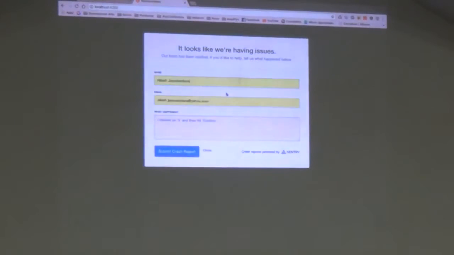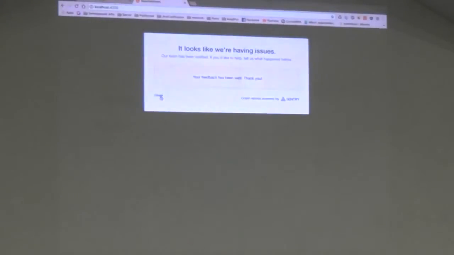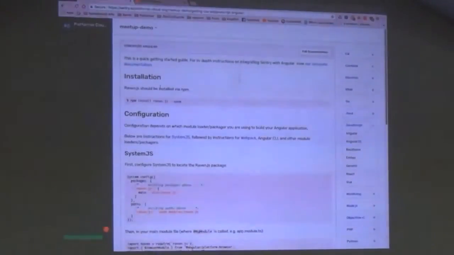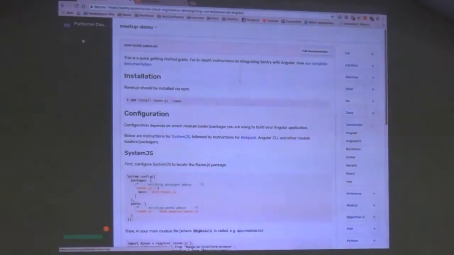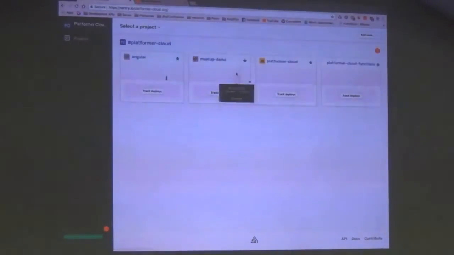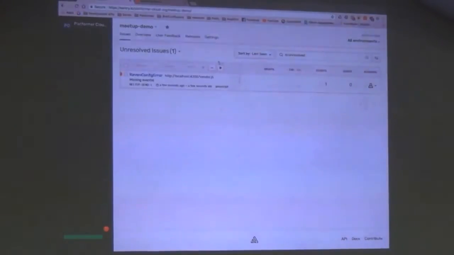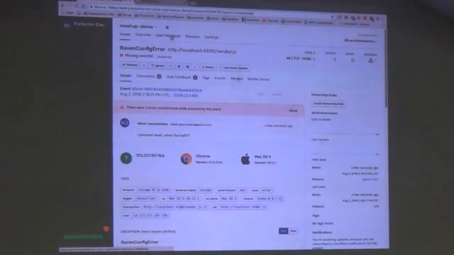It's going to say it looks like we are having issues, and we can actually do some stuff here. I pressed reset. What the hell? If you reset this, sometimes, so in the meetup demo, I go here and it says relevant config error. There's an issue here. I go to this and you can actually see the user feedback. I press reset, what the hell.